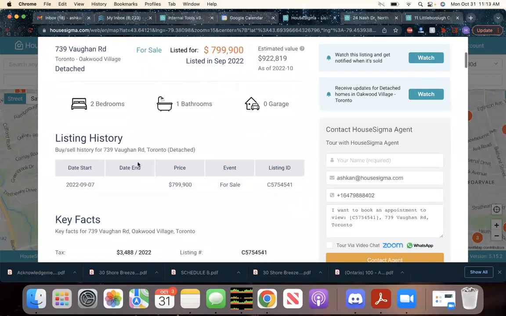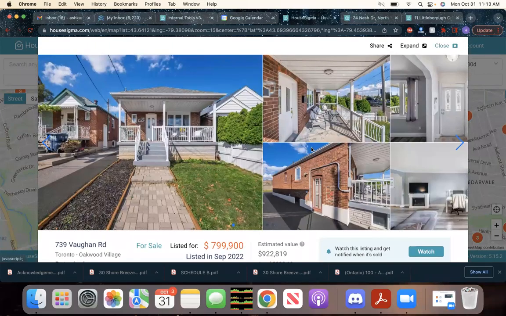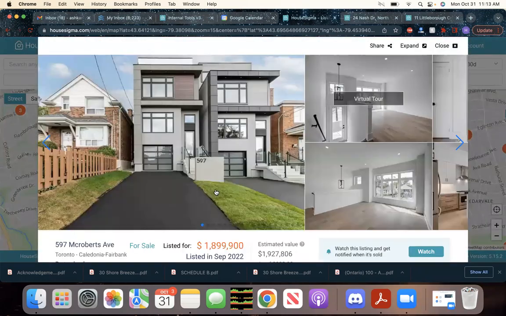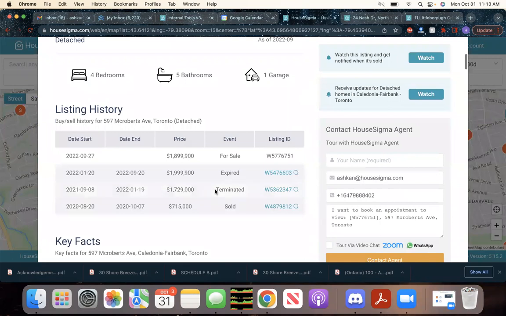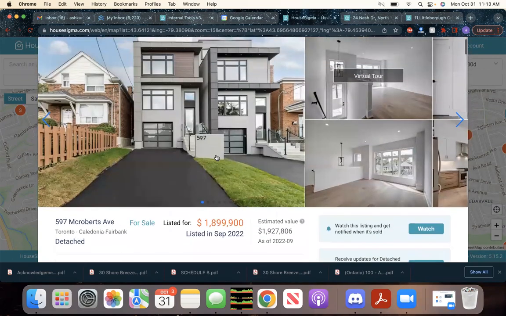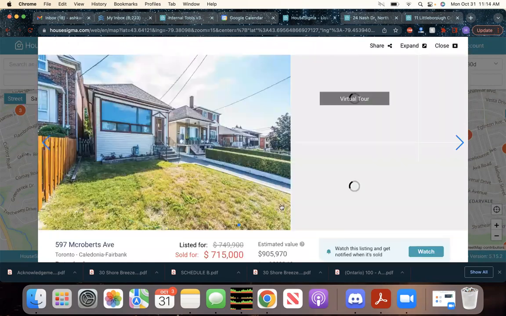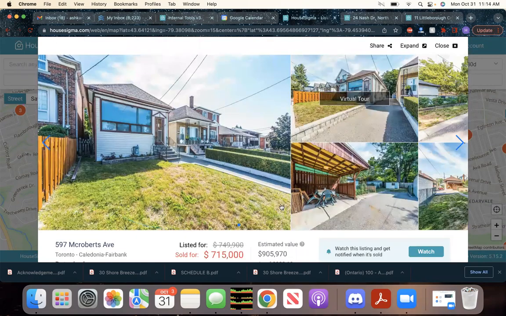Listing history, also very cool to look at. Let me try to find one with a little bit more of an extensive listing history. So you can see here with listing history, it really picks up what this property was before, especially where you see a custom house or something new or renovated. Let's take a look at what it looked like back in 2020. Such a powerful tool here.